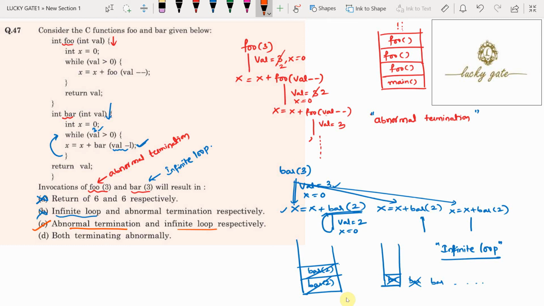But option D says both terminate abnormally, which is incorrect. Why? Because stack overflow is possible in the case of foo of 3, but not in the case of bar of 3. Suppose in the case of bar of 3 also the stack overflowed, then option D could be true, but stack overflow did not occur in the case of bar of 3. So it is only an infinite loop. So the answer for this question is option C.